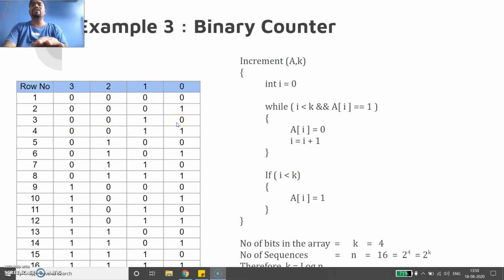Similarly, when the third row goes as the input, we see that the first element is directly 0, so the while loop won't work.